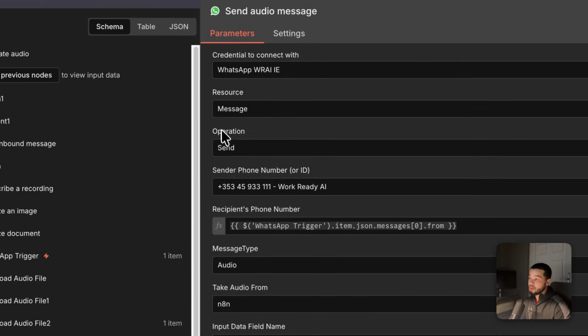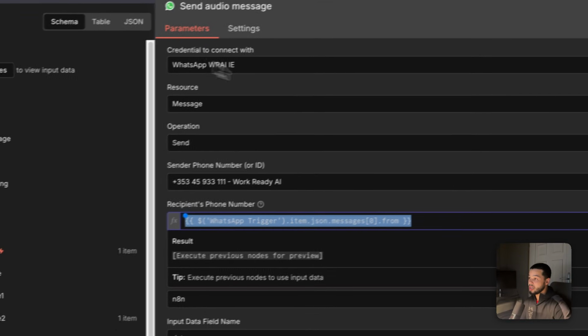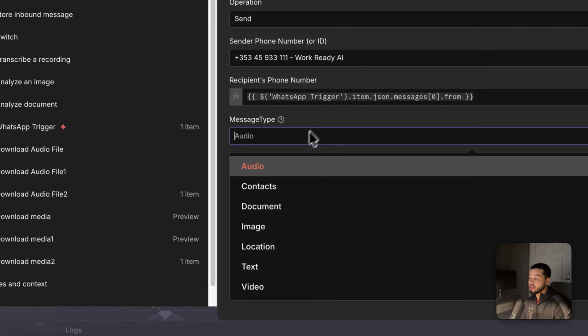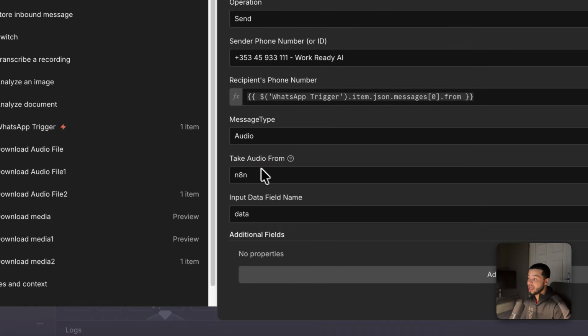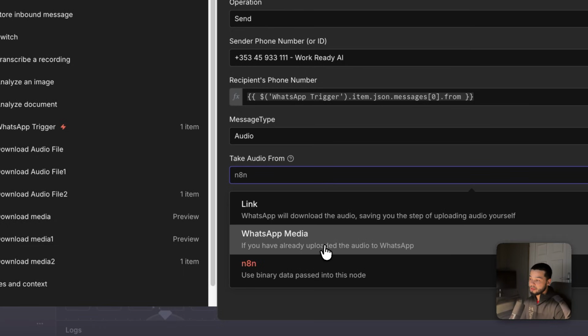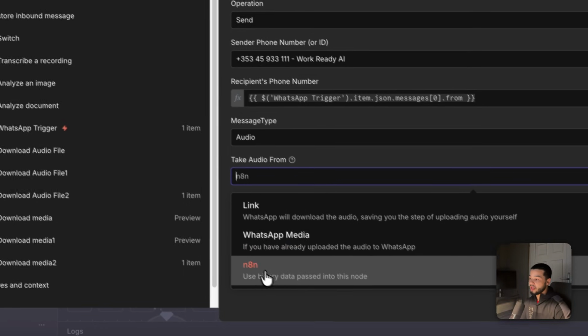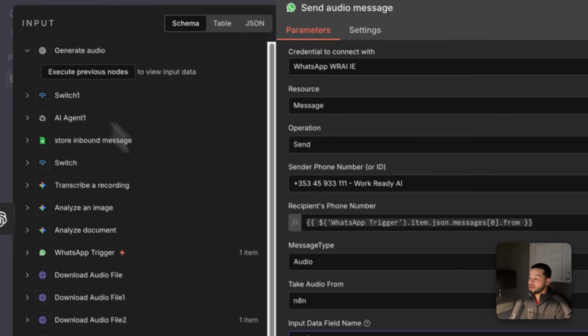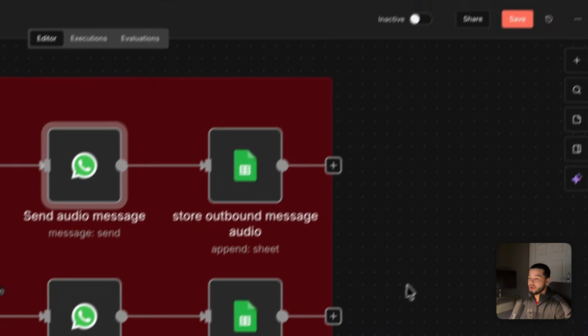So in here, instead of sending a text message, it's going to be an audio message. The resource is message, the operation is send, and these sections are all going to be the same as previously, except this time down here, the message type is not going to be text, it's going to be audio, and the audio is going to be take audio from n8n. So you can see in here, we can either use a link, we can use WhatsApp media, or we can use the audio from n8n. So I'm going to select n8n here, and the input data field is just going to be data, DATA. You will just type that in manually. And this is going to use whatever OpenAI outputs as audio. It's going to use that as a message to send back over to the user.